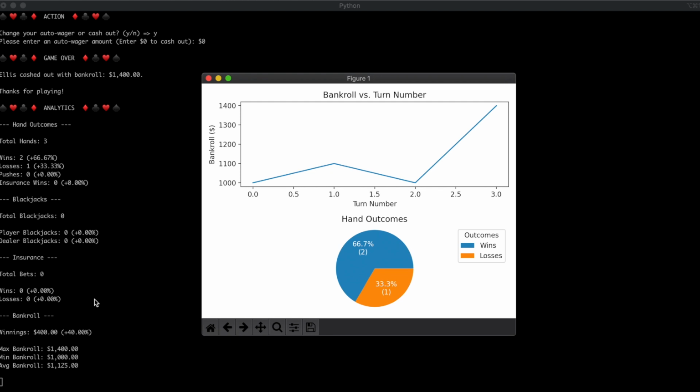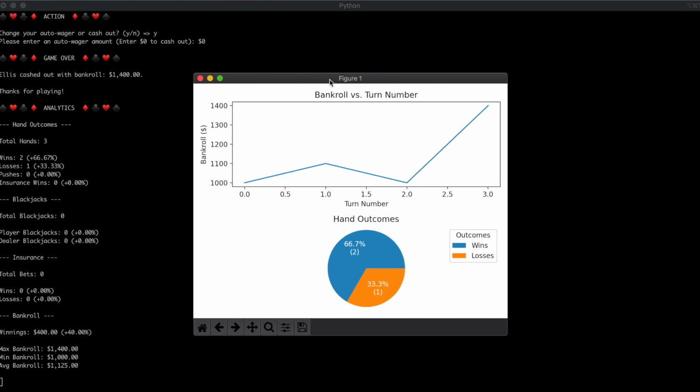There are no insurance bets placed, which only comes into play if the dealer is showing an ace, and some simple information about how my bankroll changed over time, such as the max, the min it ever achieved, and the average it was throughout the game. That's probably better visualized in these simple charts that are put out by Matplotlib, in which the bankroll is plotted over time against turn number. So I started out with 1,000. I won the first hand, I lost the second hand, and then that last hand was that hand that I doubled and won, which is why you see the large increase there.